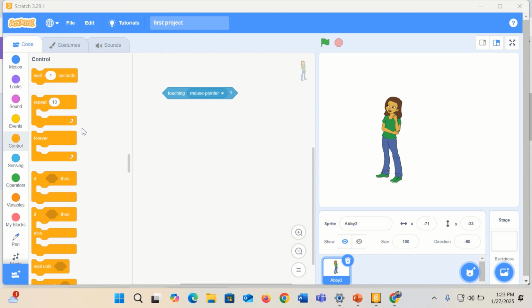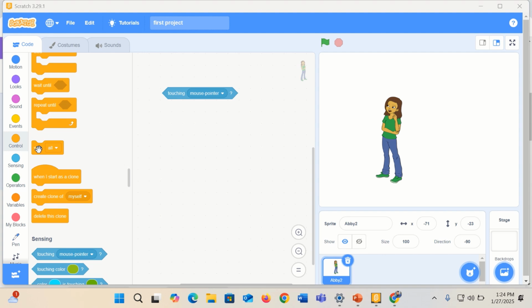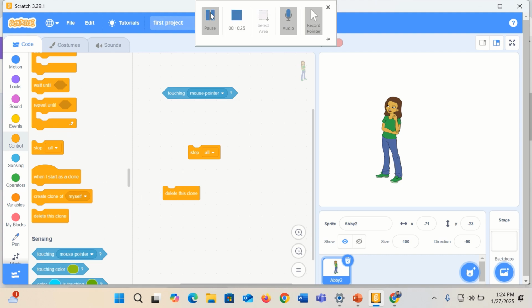The other type of block we have is the cap block. These are the end-of-script blocks. An example of a cap block is when I go to control, I can see this stop all, the end of a script. It does not allow blocks to be placed underneath. So that is an example of a cap block. You can only snap blocks on top of it.